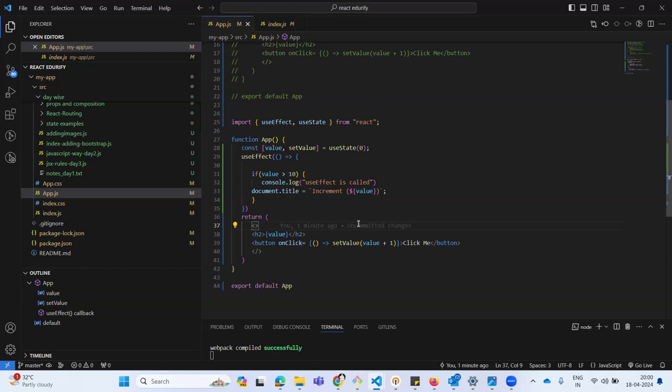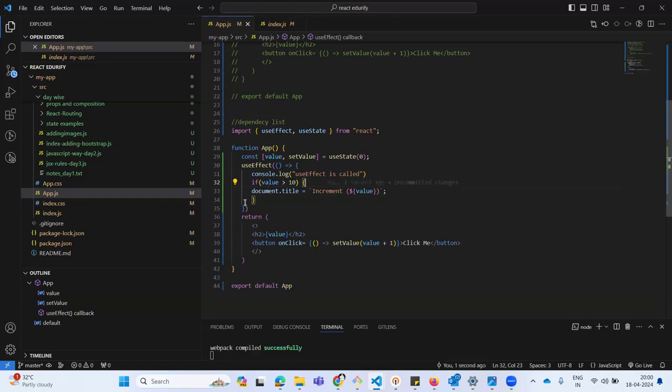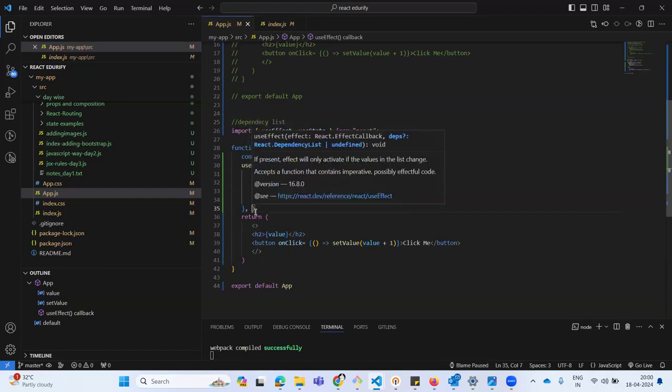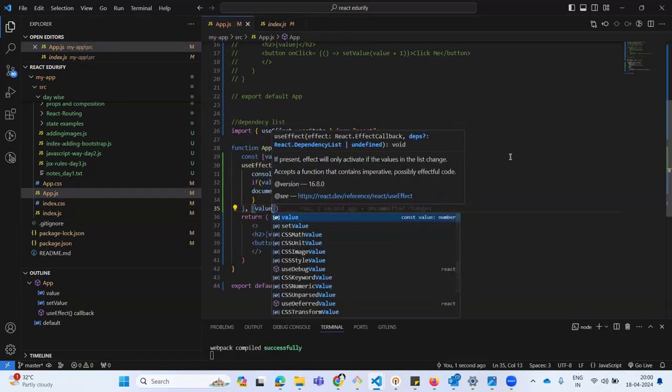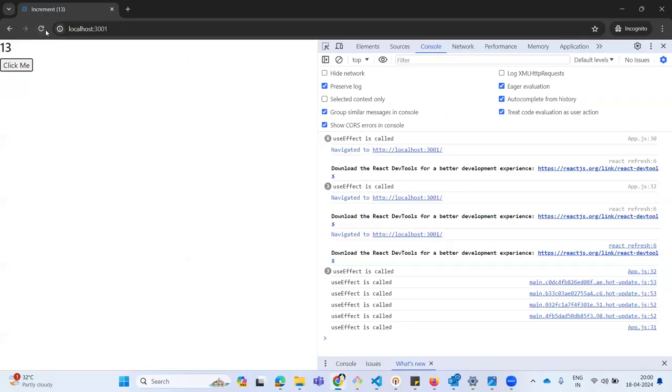Okay, guys. The next topic is called the dependency list. What is the meaning of this? Now I will remove this from here and put it like this. Now I will pass a dependency here called value. What is the meaning of this? I'll just show you.